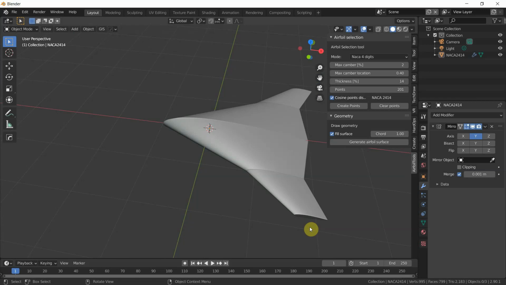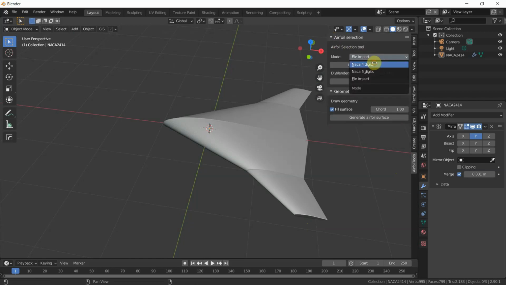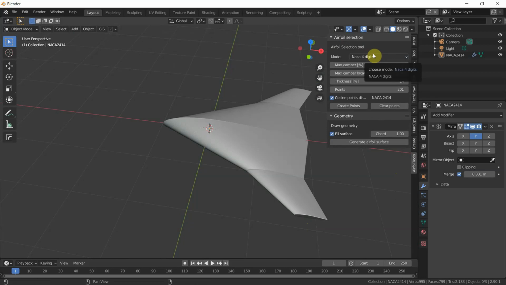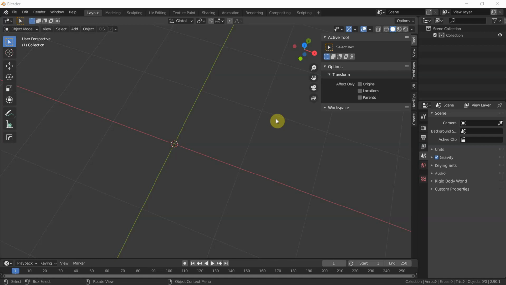In order to solve that problem, I created the AirfoilTools add-on. So it's an add-on that allows you to either import or generate accurate airfoils in Blender. Let's jump into it.